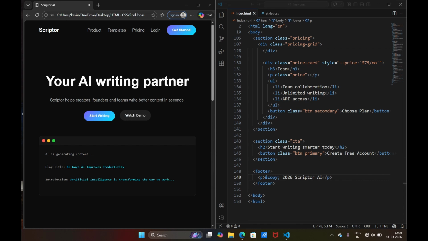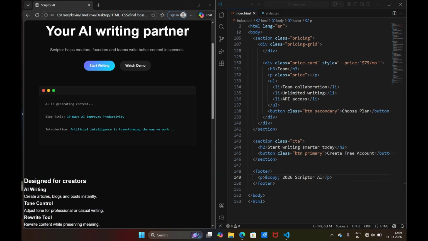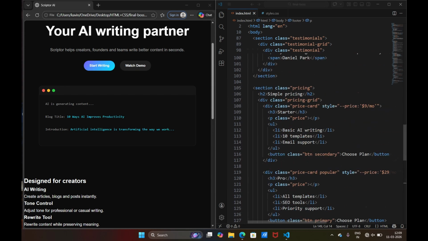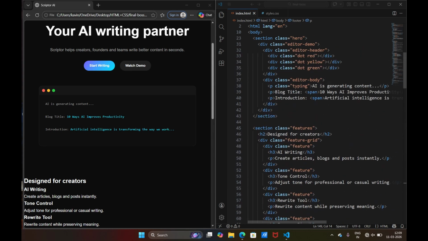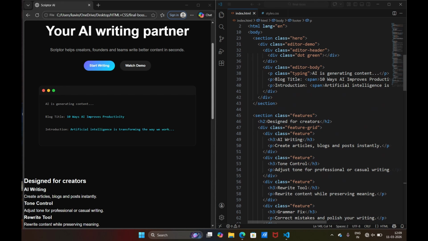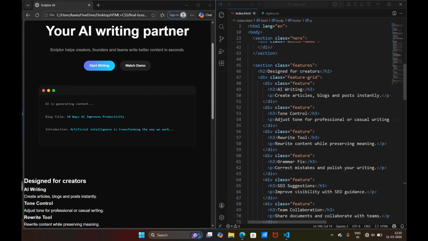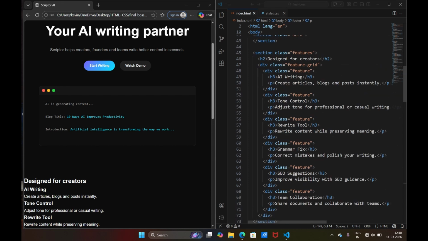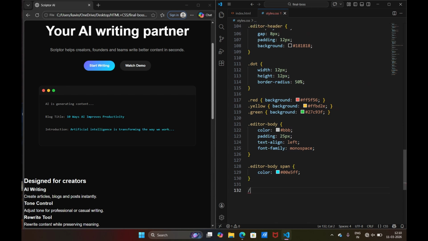In the previous video, we styled the navigation bar, the hero section, the buttons, and the whole hero section inside the box and everything. So now we are going to do the next section. The next section is the feature section. For the feature section, we have the classes features, feature grid, and feature for each feature. So now let's start.